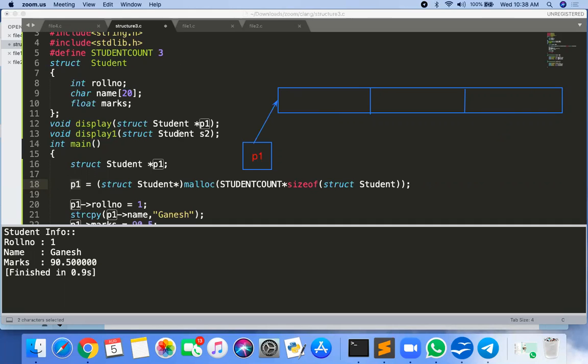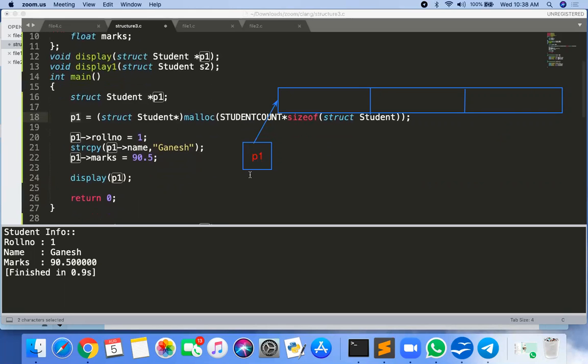Getting this? So P1 is pointing to the array. P1 is the pointer to the array here. Just like we created an integer array, we have created a pointer to an array.